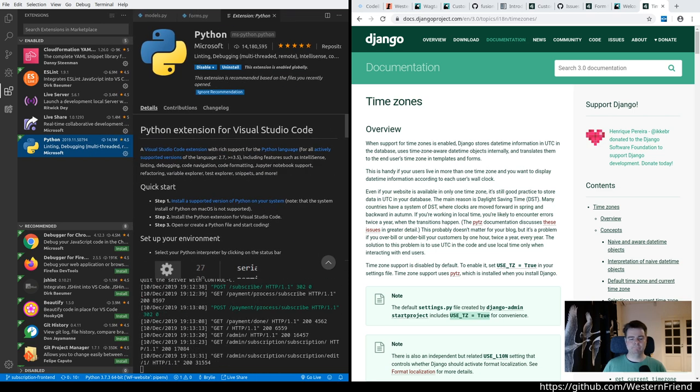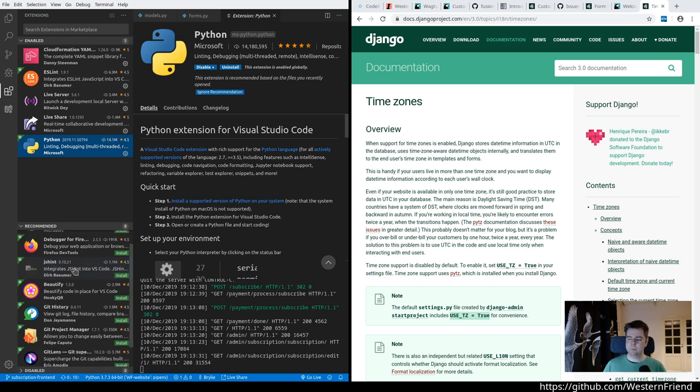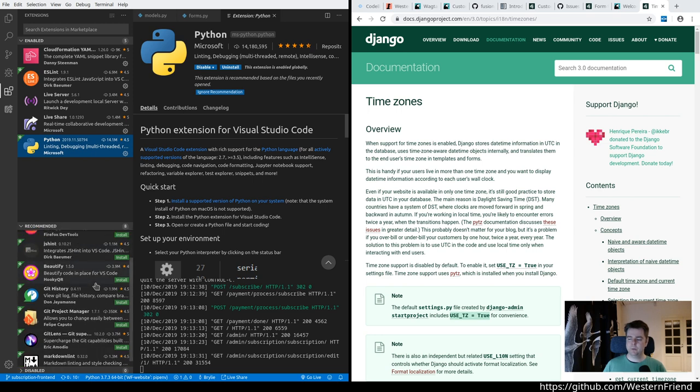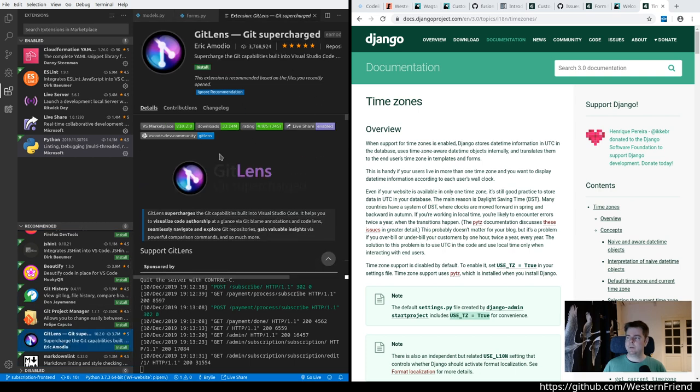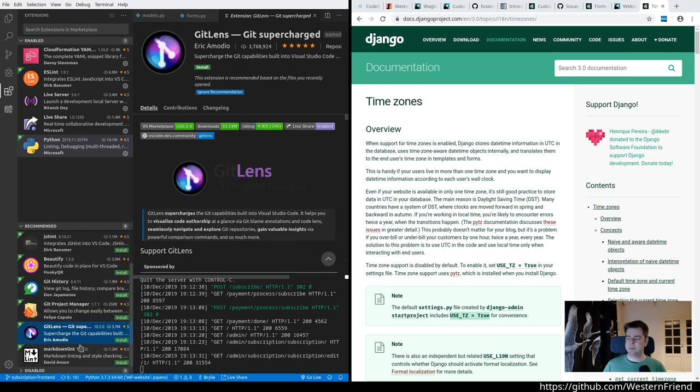So yeah. If you have any extension recommendations, I'd be glad to check them out. These debuggers might be handy to integrate with your development browser. I was using GitLens for a while. This one's actually pretty snappy. And I think there was some, whatever this sidebar is, there's a couple integrations for that.